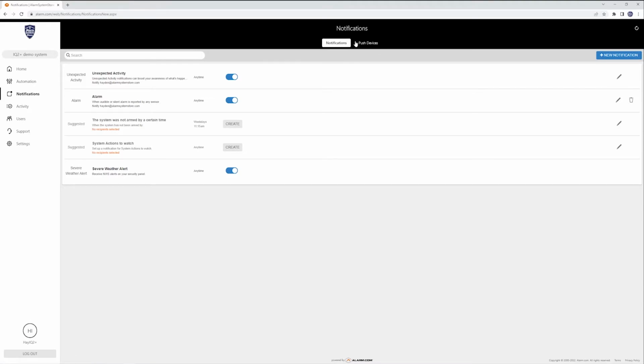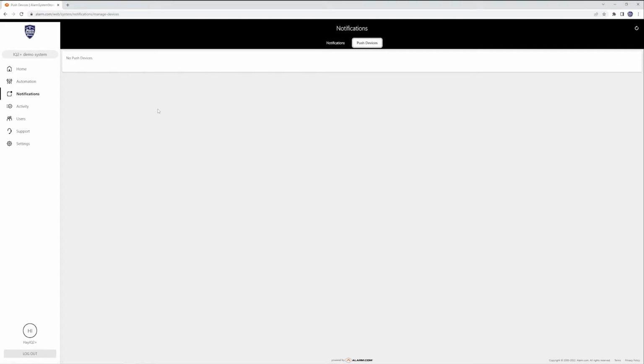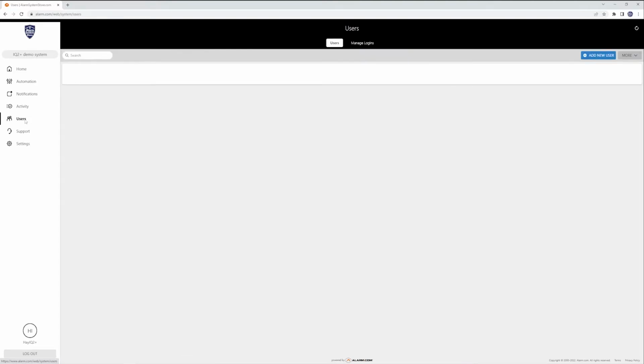Up here at the top, under the notifications in the black area, there's two different tabs. There's notifications and then there's push devices. Right now I don't have any push devices because I don't have a phone hooked up to my alarm.com, but if you did, there are editable sections for that. I'll go into more depth on this one whenever I get my phone up and going for the screen capture, and I can add it to the alarm.com account and show push device editing. But anyway, let's go check out users real quick.